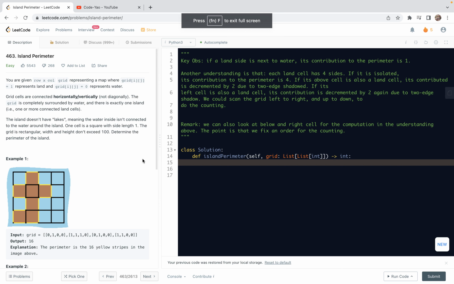Friends, let's have a look at problem 463, island perimeter. This problem is again related to counting the islands, or the number of islands. So in this video, we're going to explain a solution format and then discuss its variants.